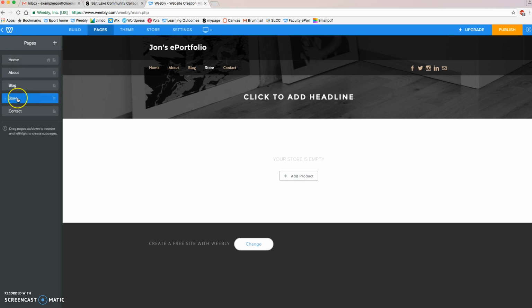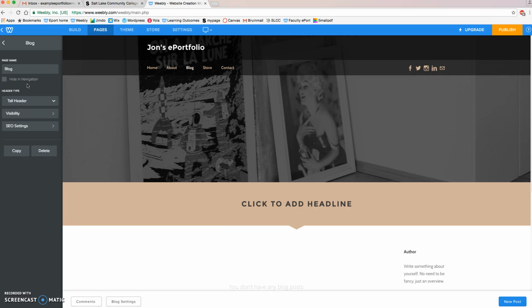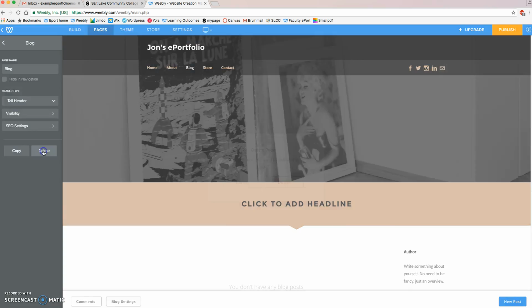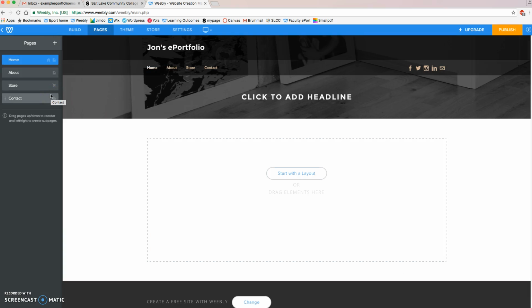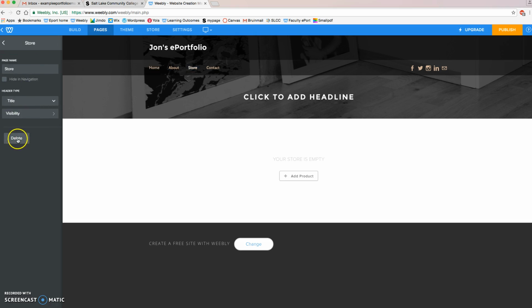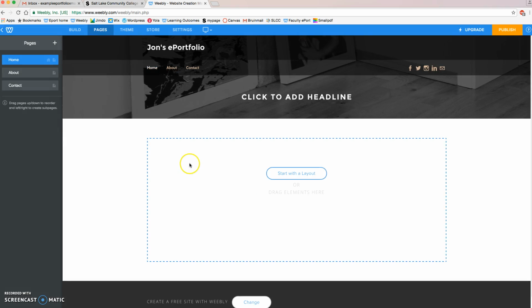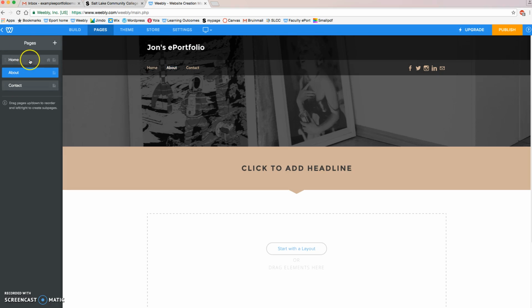So if you have a blog or store page to start with that the template you chose gave you, we need to delete those entirely. So we're going to click on blog if your template has one, and we're going to click on delete. And click on delete again. That's how you delete pages from your Weebly ePortfolio. I'll delete the store one as well. And that just leaves me with 3 blank pages.